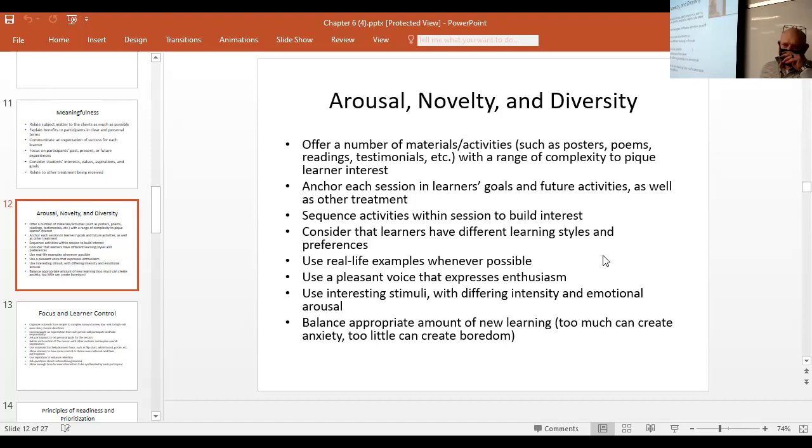Balance the appropriate amount of new learning, because too much can create anxiety, too little can create boredom. Again, that's that fine line that you kind of learn, that you have to get to know your patients and your clients to kind of learn what that is for everybody. Now, if you're working with a large group, that's going to be hard to do. In some cases you just can't. Small groups, it's easier to reach that point.